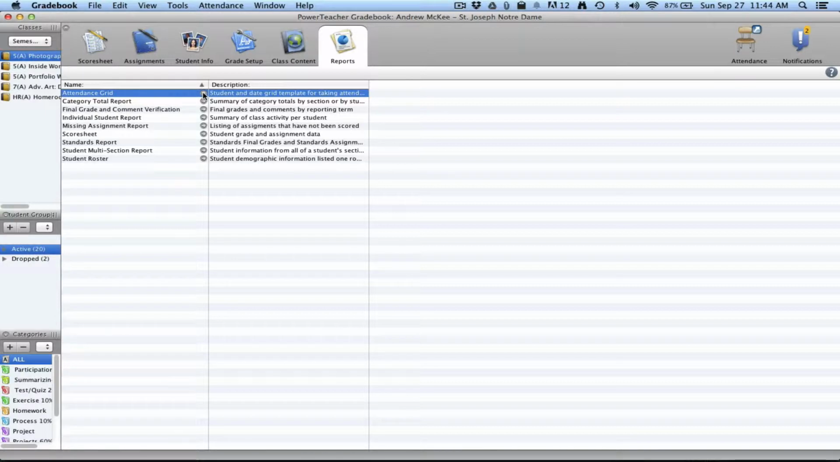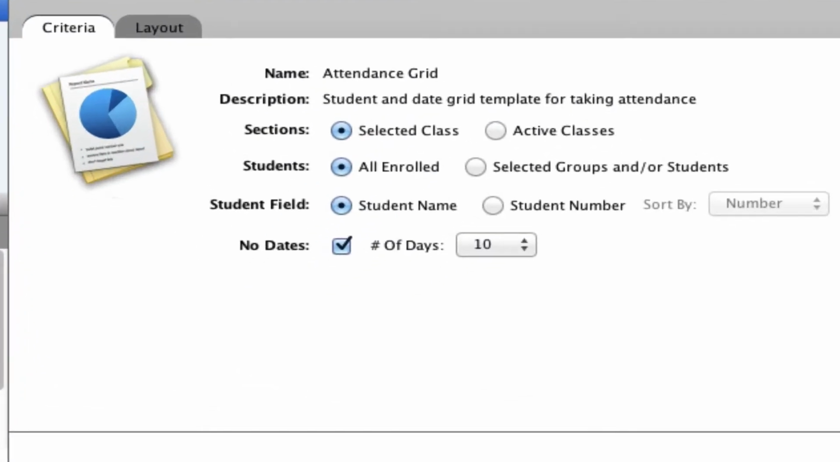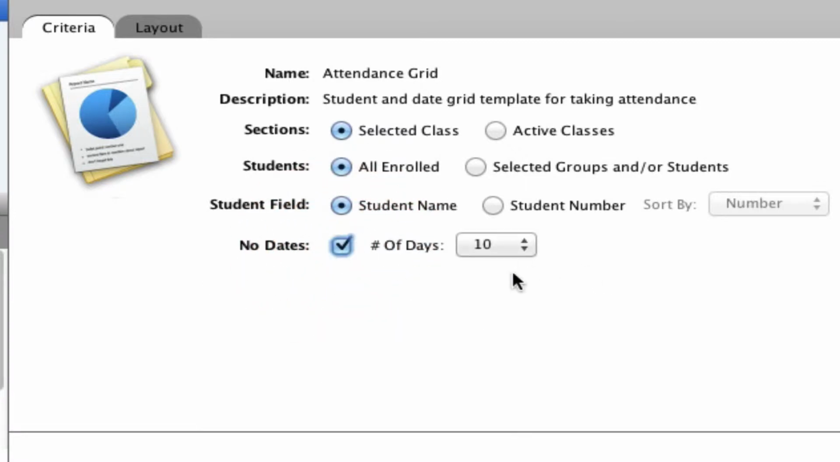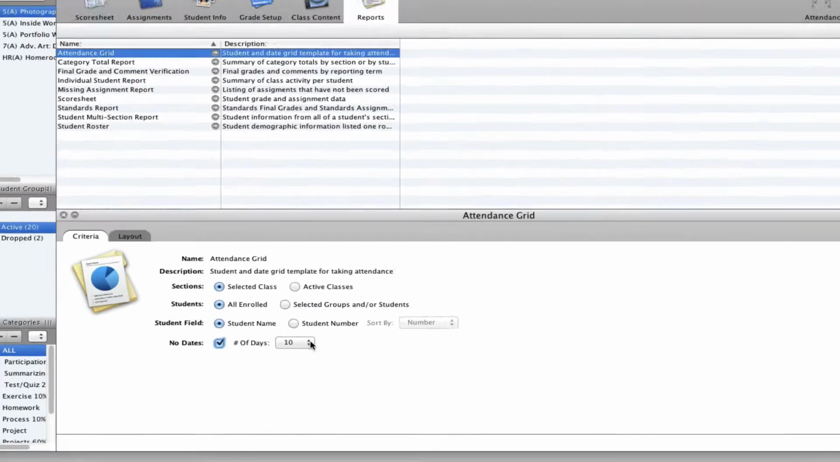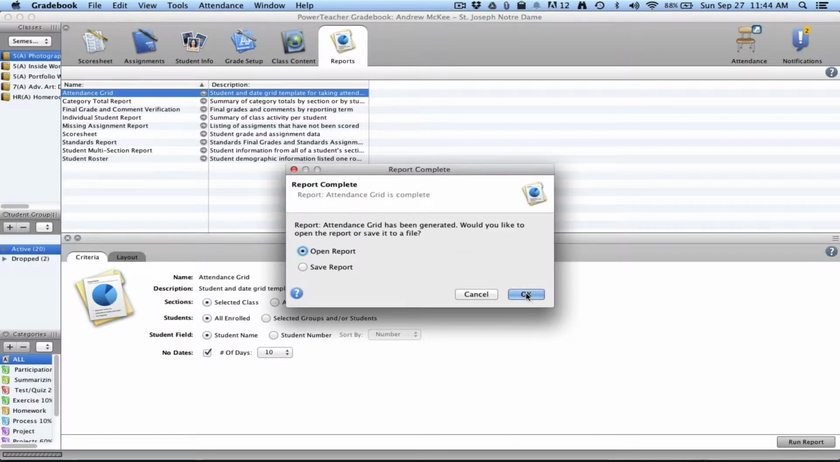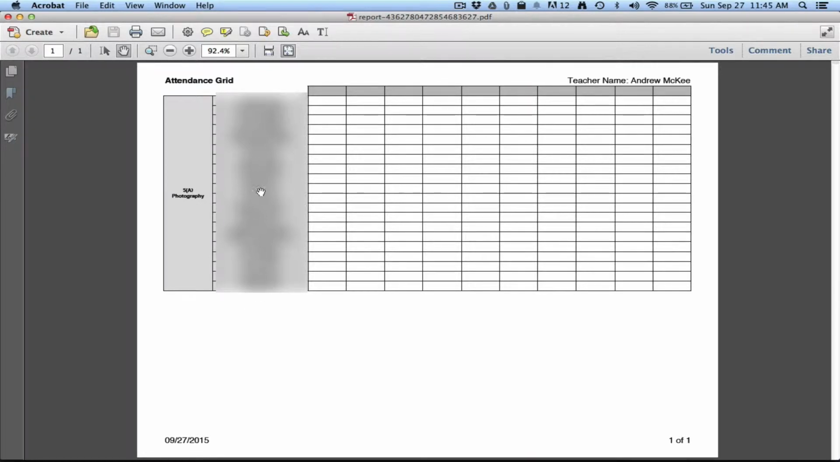To activate a report, just double-click on the arrow. Each report will give you different types of criteria that you can select to create the report. In this case, it's just going to do an attendance grid, which is really great just for checking off information. I like to always select no dates and just do 10, which will give me 10 columns for each of my students. If I run that report, this will always create a PDF. And there you'll have all of your students listed here with this grid for checking off assignments.